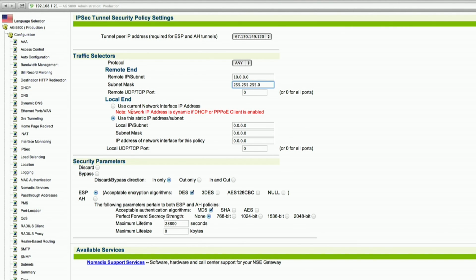And since we're creating a tunnel to configure this pneumatics device, for the local end, we'll use the network interface IP, so you can manage the pneumatics device remotely through this tunnel. If you wanted to reach specific devices behind the pneumatics, you will select the radio button for static IP and set up the subnet that matches those devices' subnets on the pneumatics device.